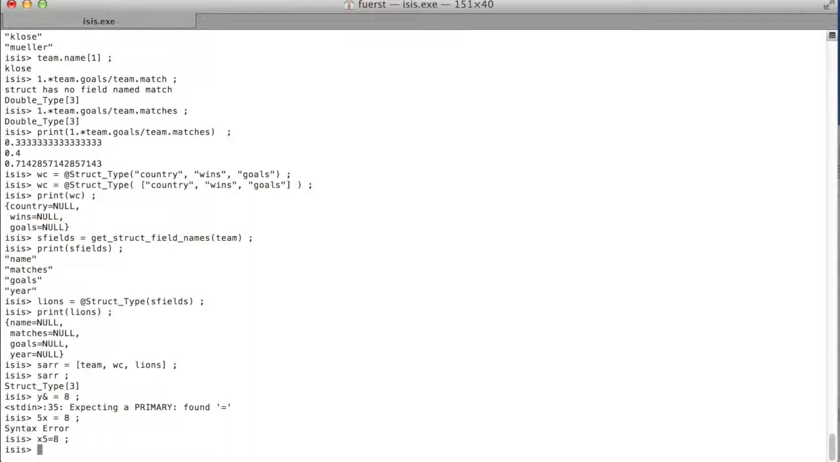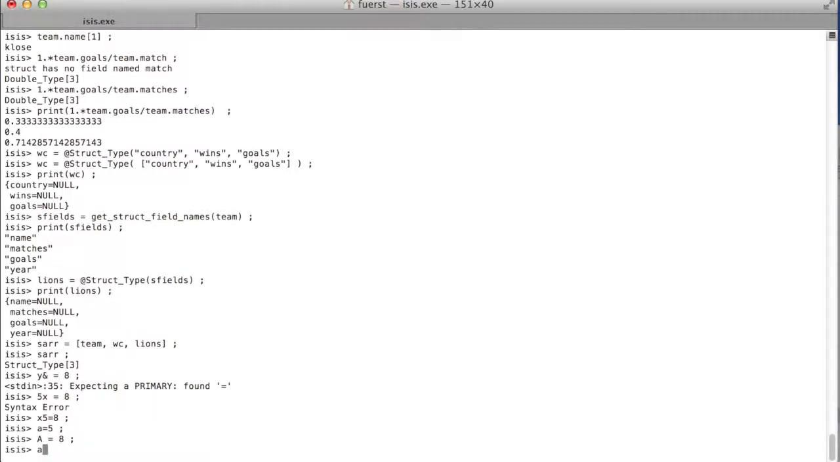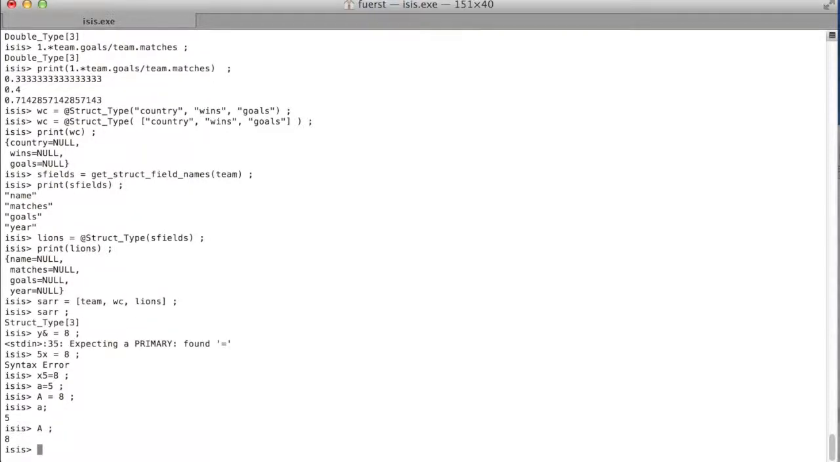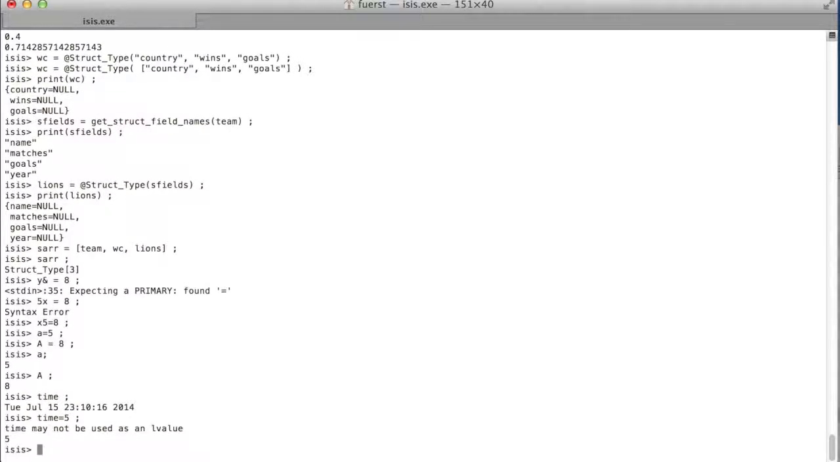And most importantly, ISIS is case sensitive. So the variable lowercase a equals 5 is something else than the variable capital A equals 8. If you look at A, it's still 5, capital A is still 8. So they are completely independent. And then there are words that define a function or are otherwise occupied, and if that is the case, you cannot use them as a variable name. So, for example, the function time, which just prints out the current time on the screen, you cannot use as a variable. So time equals 5 will not work because time is already defined.